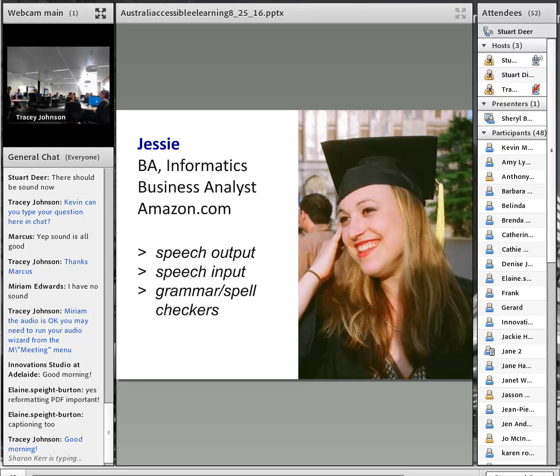She uses speech input because she has a hard time getting her ideas down on paper or through the keyboard. And she uses a grammar and spell checker that deals with some of her reading difficulties and language difficulties because of her disability. So she uses this technology still in the workplace, but it also helped her get to that point through college.